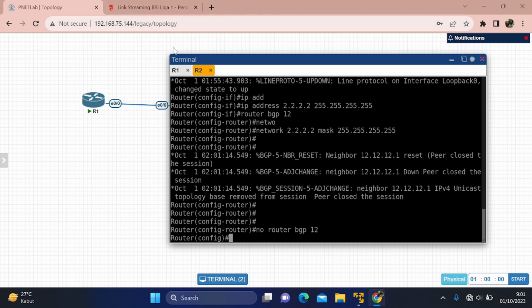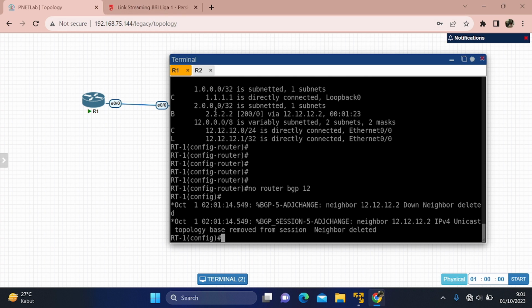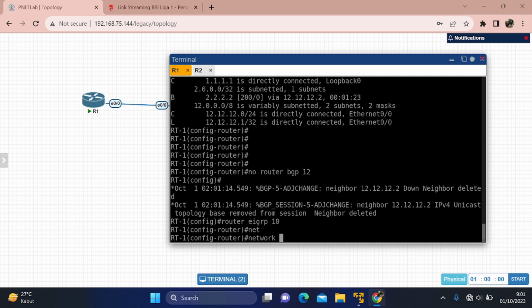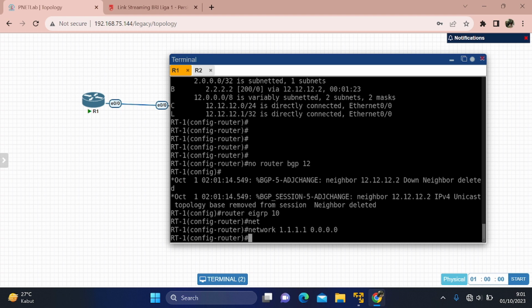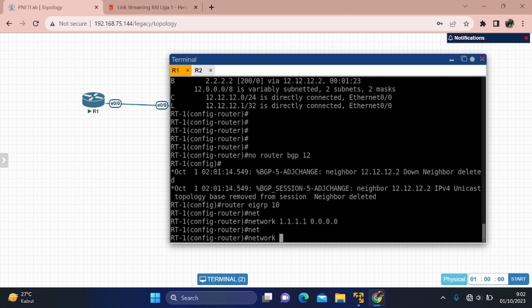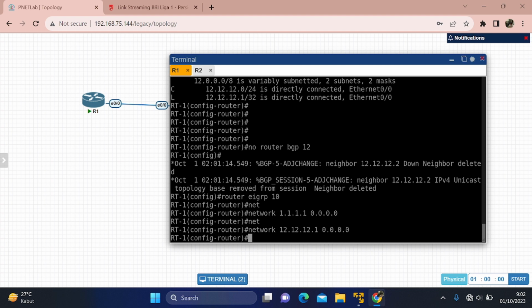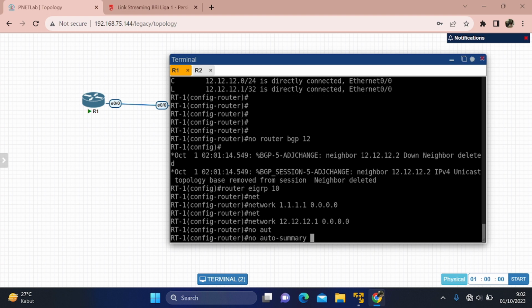After you delete the router BGP, you must configure EIGRP. The configuration is router EIGRP 10, and then network 1.1.1.1 and then 0.0.0.0. And then the network is 12.12.12.1 0.0.0.0. And then don't forget to add no auto-summary.